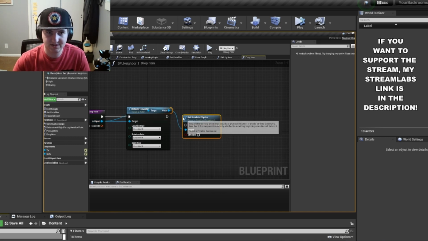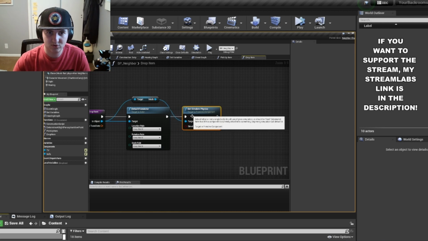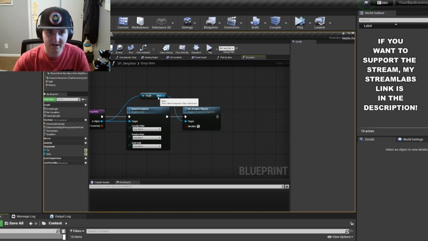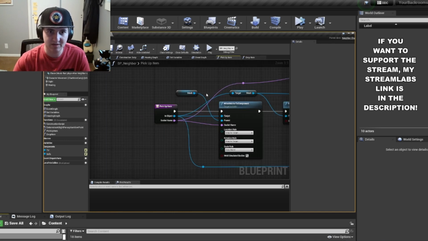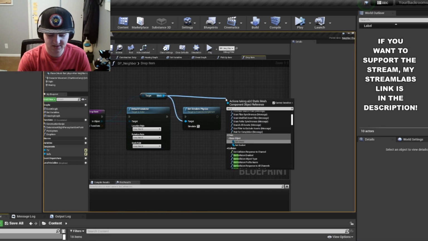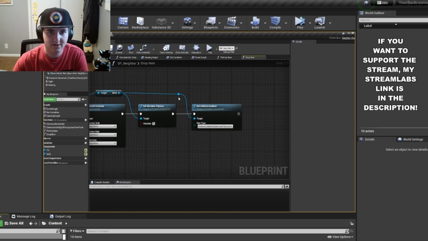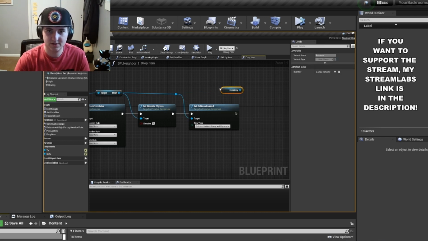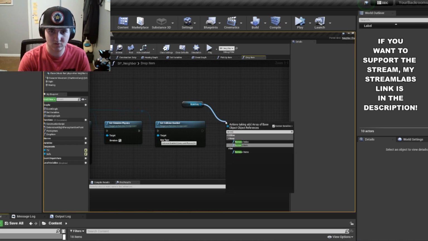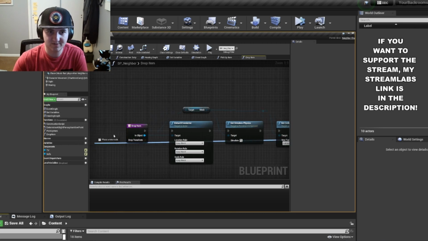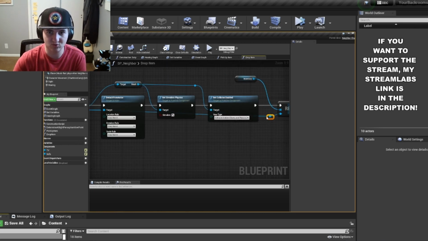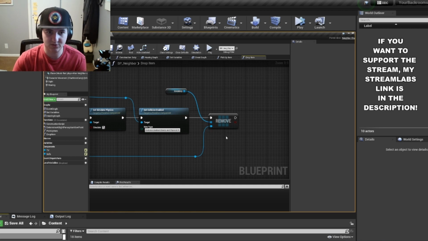Set simulate physics to true. Again, the inverse of this, we're undoing what the pickup item function is doing. Set collision enabled. Except for this, we're going to set it to collision enabled. There we go. And then we're going to get inventory, or whatever equivalent you have to this. I'm going to remove it from there because we don't want him to be able to reference this item anymore, because he isn't holding it. He doesn't have it in his inventory anymore.